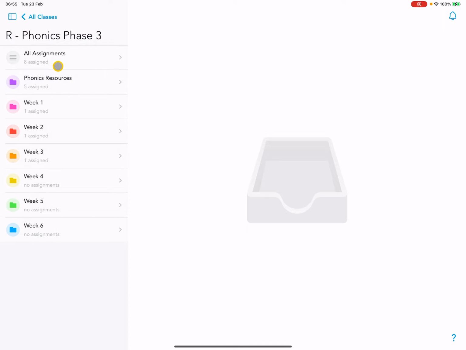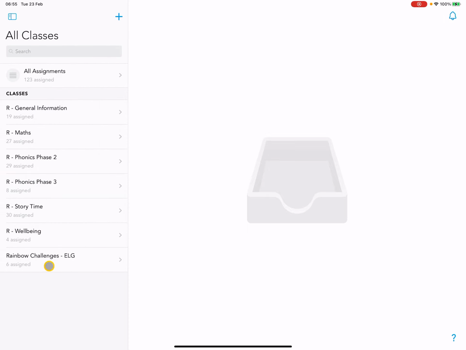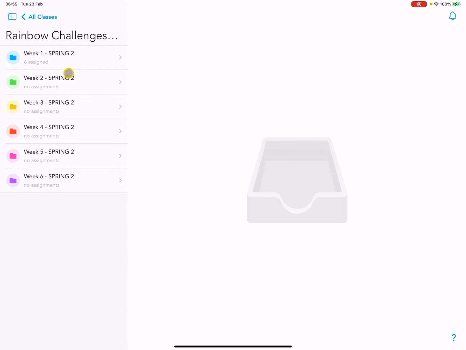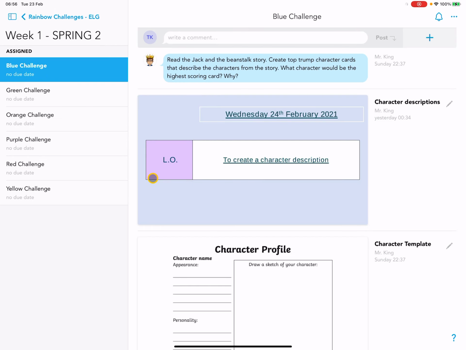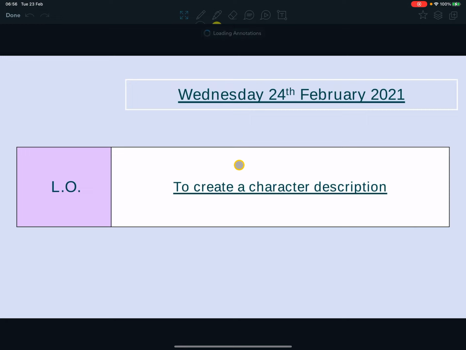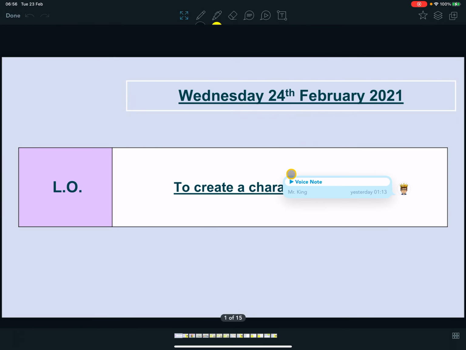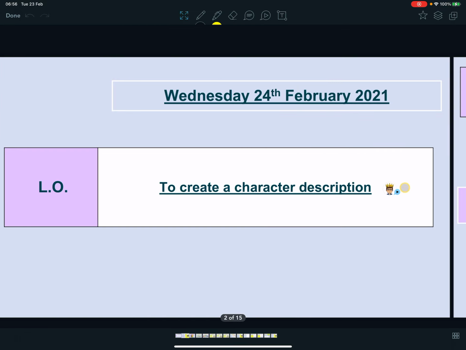Also, if we go to Rainbow Challenges, I did mention this before. So Mr. King has Rainbow Challenges in reception. If we go to a blue challenge, in this blue challenge it was an English lesson. So they were writing a character description. Now on the PowerPoint, Mr. King put voice notes to help the adults, the grown-ups, or even the children with their learning.